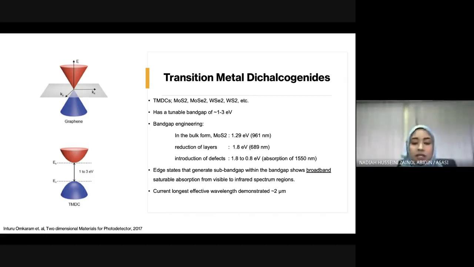So edge state that generates subband gap within the band gap shows broadband SAs. The current longest effective wavelength demonstrated with TMDC is 2 micrometer from the band gap engineering. Right? So TMDC is very versatile.